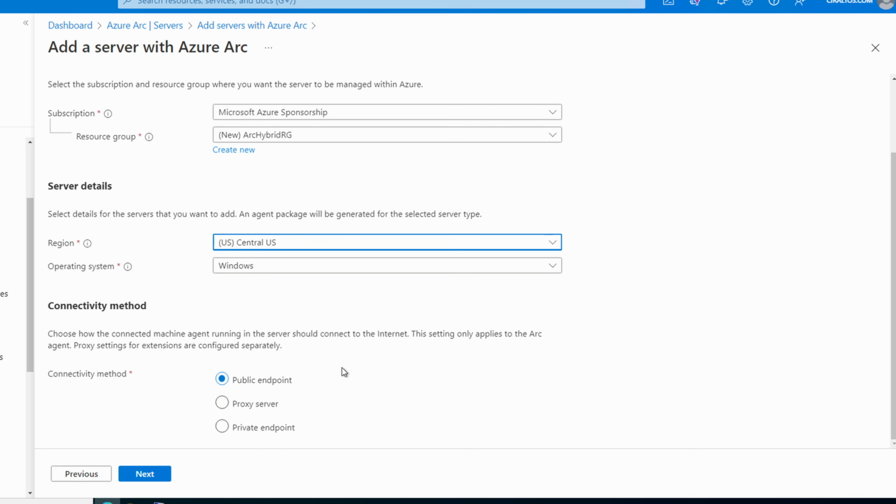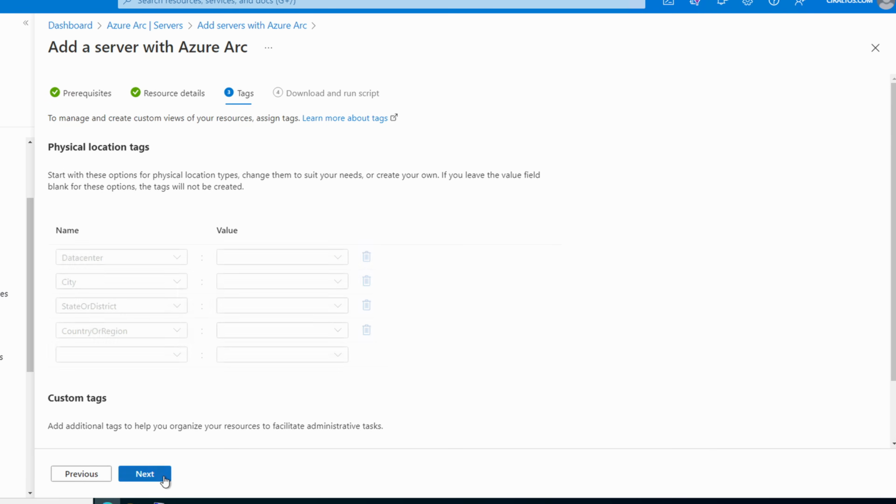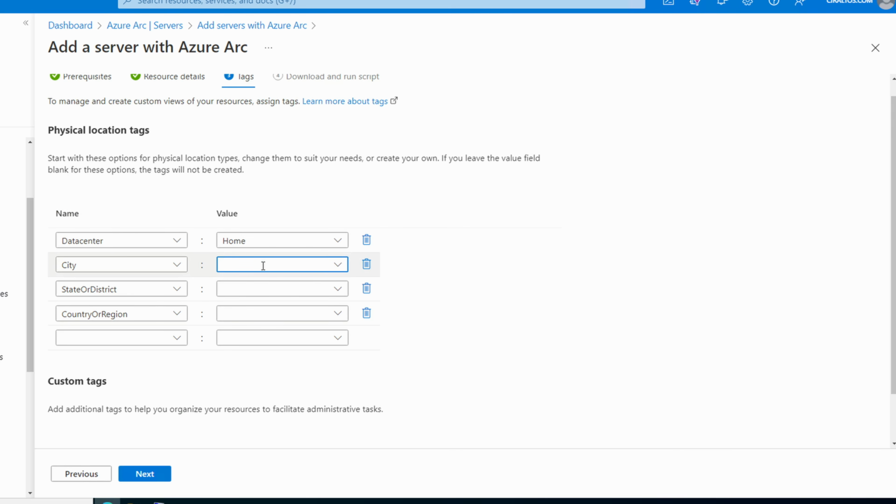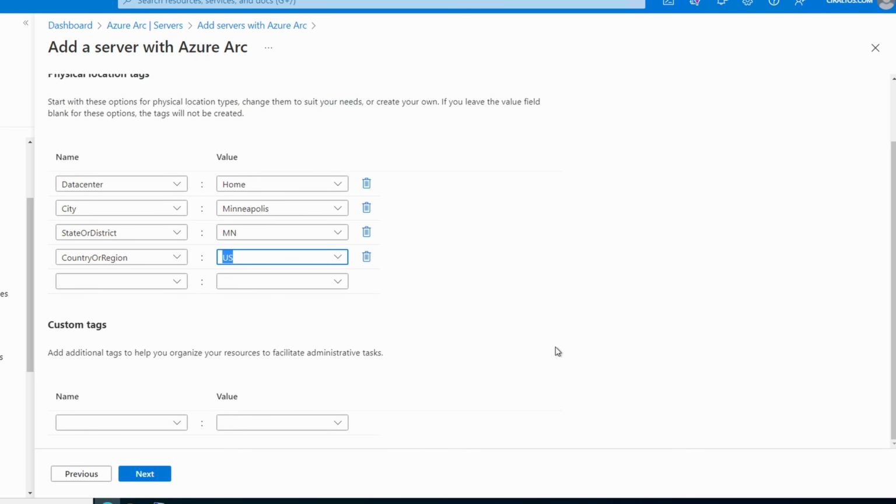The servers we're using have access to the public endpoint. Go next to tags, and here we'll add some values to these tags. You can add whatever you'd like. My data center is at home. City is Minneapolis. That's in Minnesota. And the US. You can add additional tags if needed. Once finished, click Next.